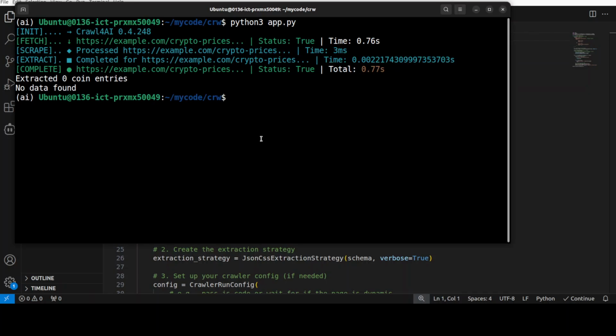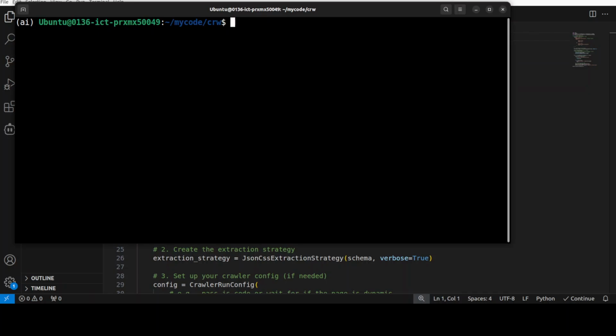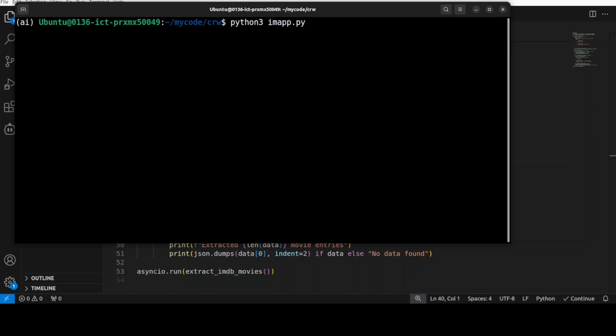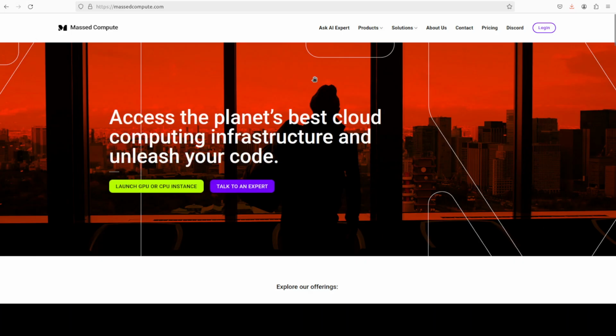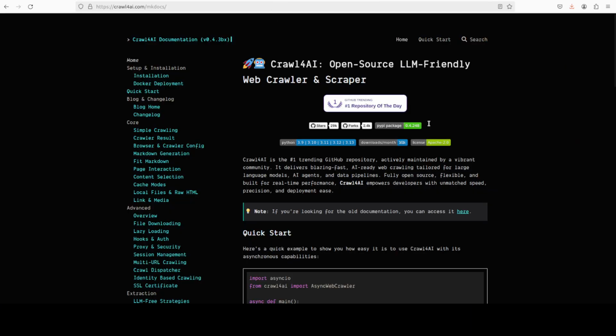Let me go back and clear the screen. Let me run it with the IMDB app, and there you go. You see how quick and instant that is. Very impressive. So this is how you can extract JSON from any website easily without LLM. And if the website gets complicated, this might struggle, so then you can use LLMs.